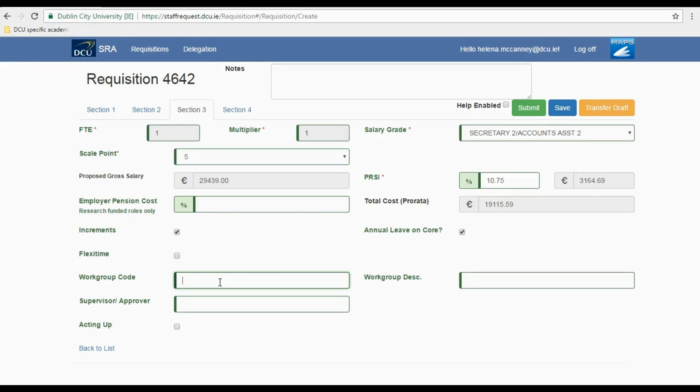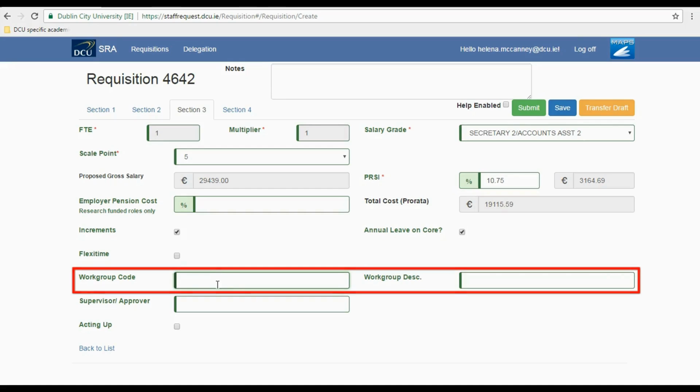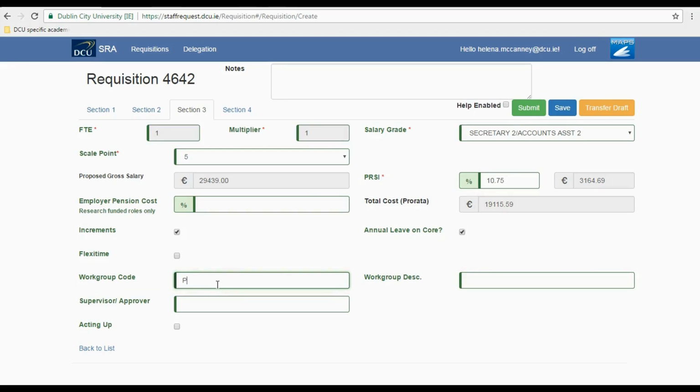Usually there's one work group per school or unit, but there can be multiple work groups depending on how each unit or school sets itself up. Each work group has a description and a code that need to be entered here. So we enter P1 as the code and physics as the description. The school assistants are not usually able to avail of flexi time, so we leave that option for the moment. Now, if a person is going to be filling in for somebody else, they will be acting up to the role, and that's what the acting up checkbox is about. But for this application, we can also ignore that. And that's the end of section 3.